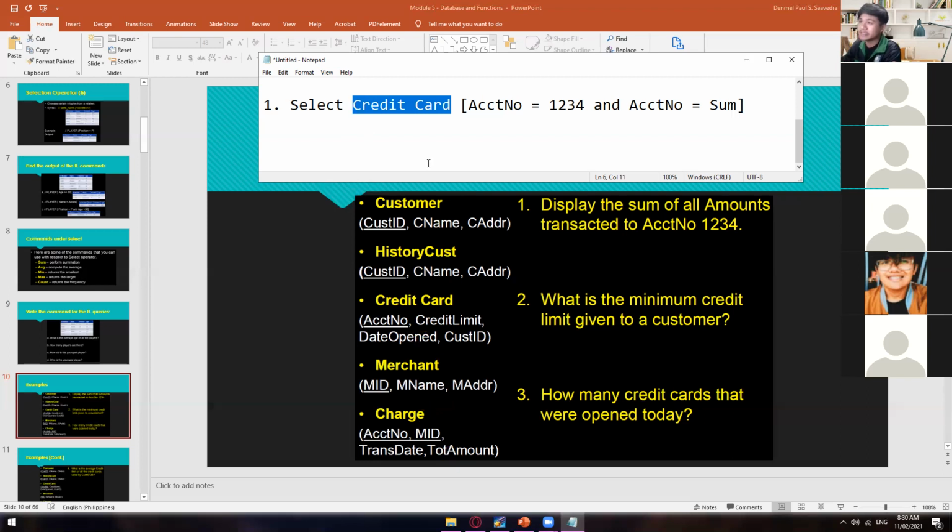So we'll change the table name into charge, and then account number is 1, 2, 3, 4, and then total amount is equal to sum.